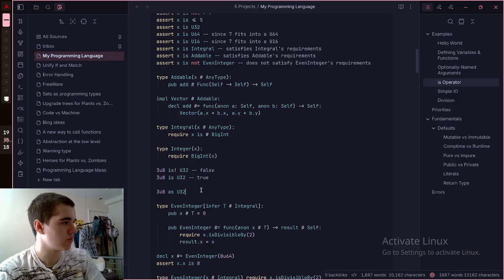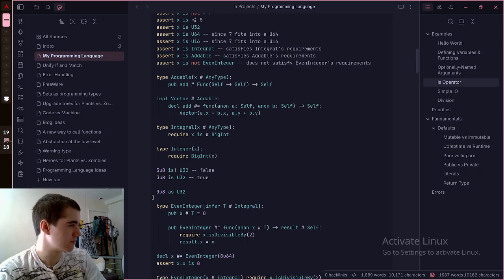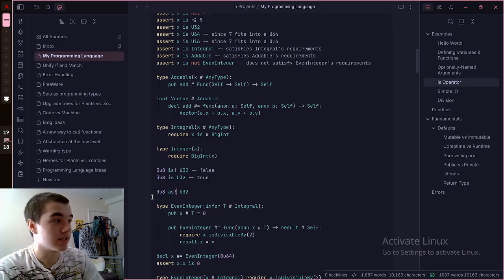I prefer to just do this, because why not? Also, I don't think I actually would do anything here anyway. As a u32, strictly. It's like, what?